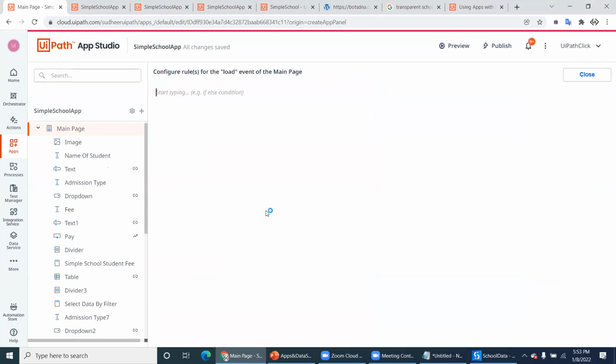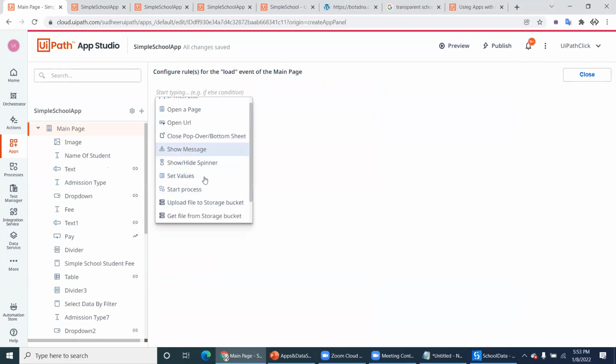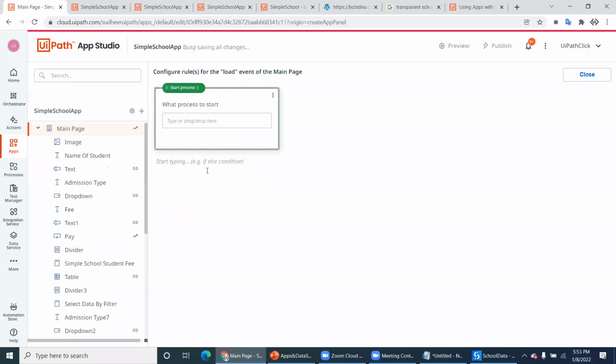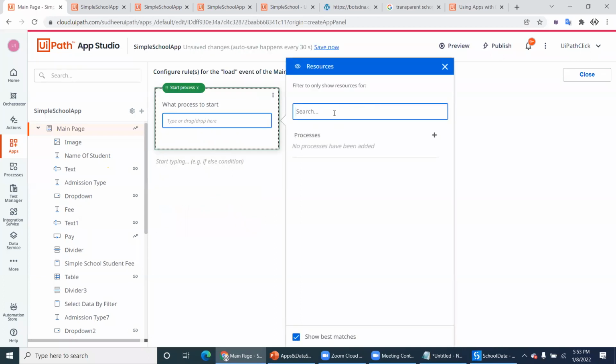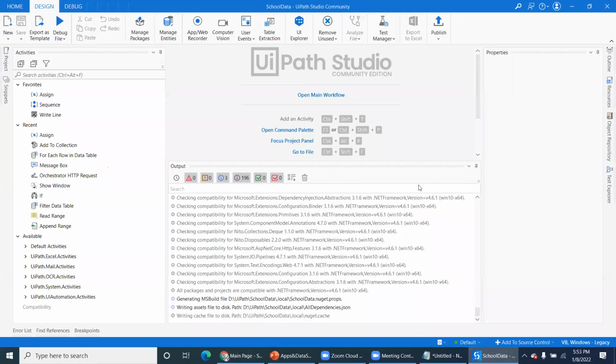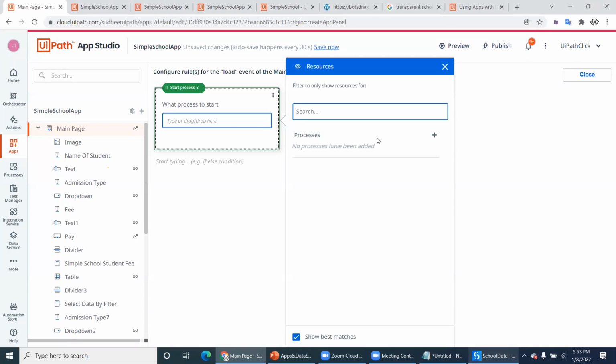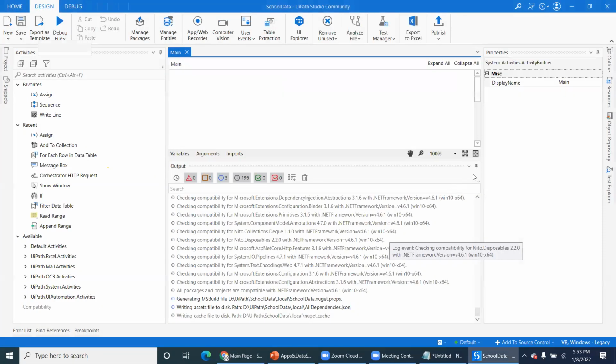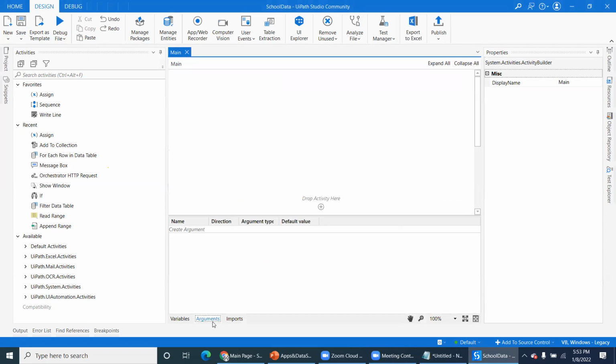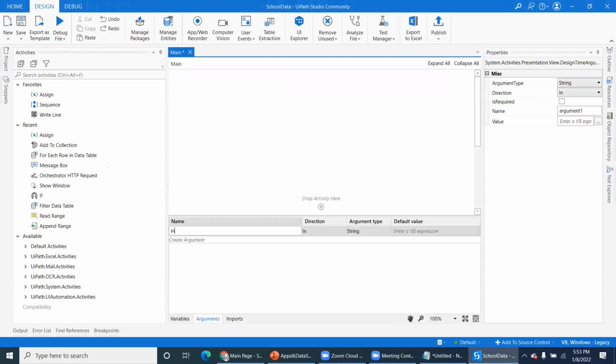Here itself, there is another thing, a start process. See here, start process. Once you click on the start process, you have to pass the process name, whatever the process you are creating in UiPath. So you have to publish the process and pass the process here. Like that, you can send the data to the process and retrieve the data from the process also, because in the main, just declare the fields here, whatever you want to send or retrieve, like an in underscore.